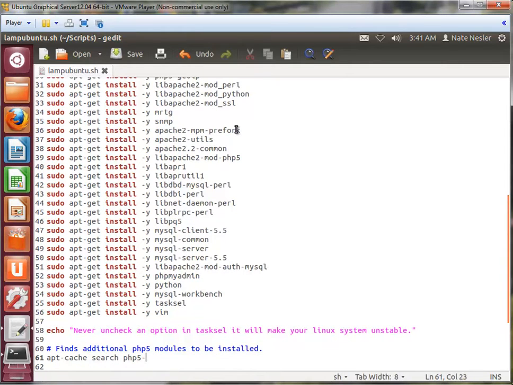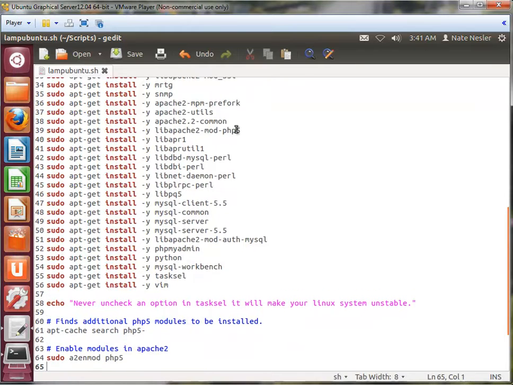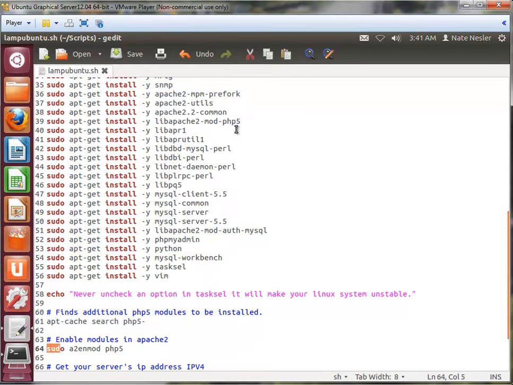Just FYI, this actually gives you a listing of all the possible PHP 5 modules you can have. And so you can add them to this list of installs that we have. And then here's enabling those modules. So this enables PHP 5 to actually work.